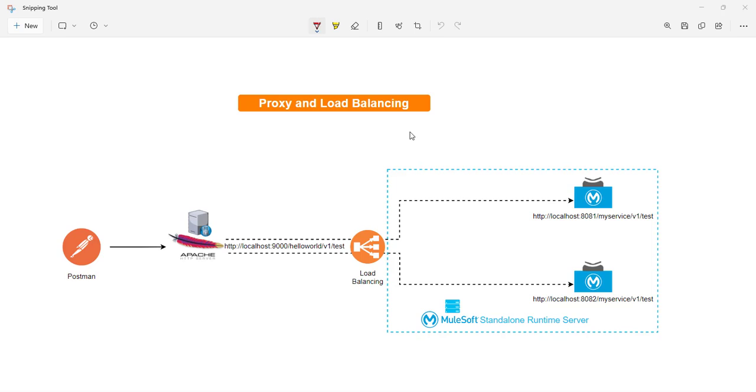Now if we talk about load balancing, load balancing refers to the concept where we distribute the load to a particular service. Let's say we have deployed the same service in different servers, and based on the incoming load, we want to distribute that load to different servers, right? So here also today we will see the similar concept.